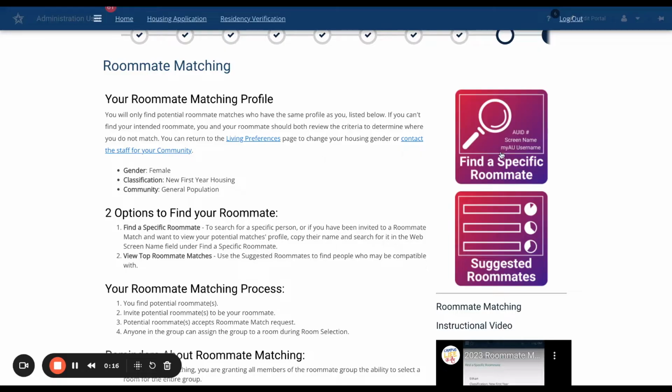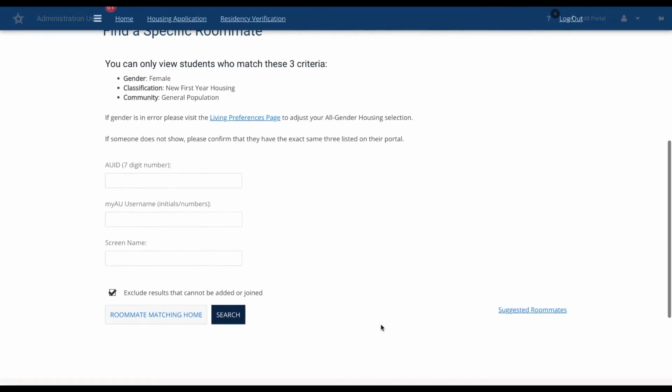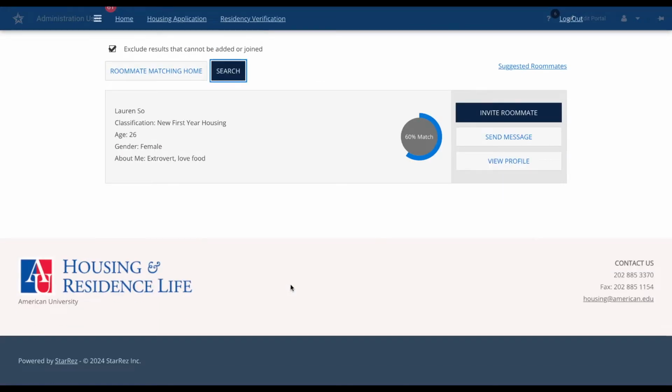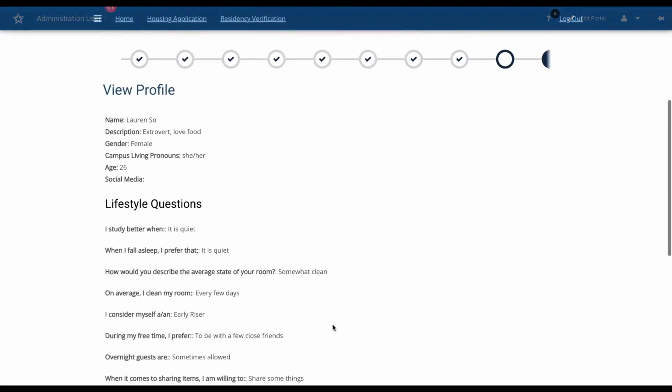You can find a specific roommate utilizing their AUID, their MyAU username, or their screen name that they created here in the housing portal. Our office recommends utilizing their AUID to make sure that there's no spelling errors. Once you find the person that you're looking for, you'll see some basic information about them as well as their percent match in the system. And from there, you can also view their full profile.